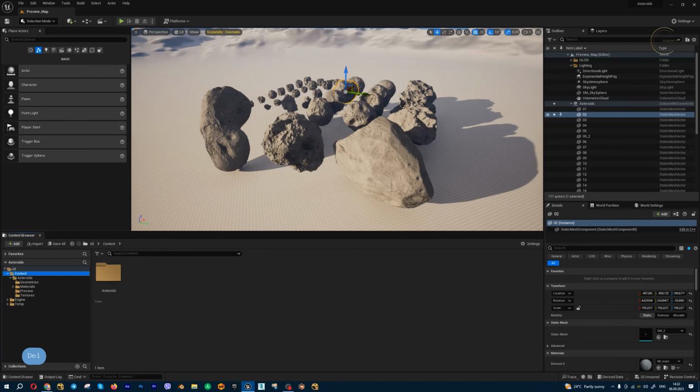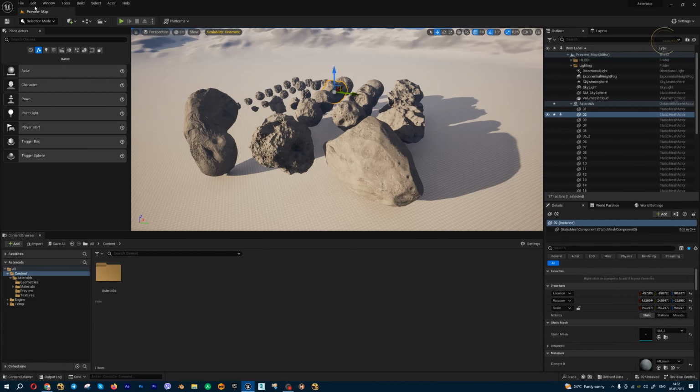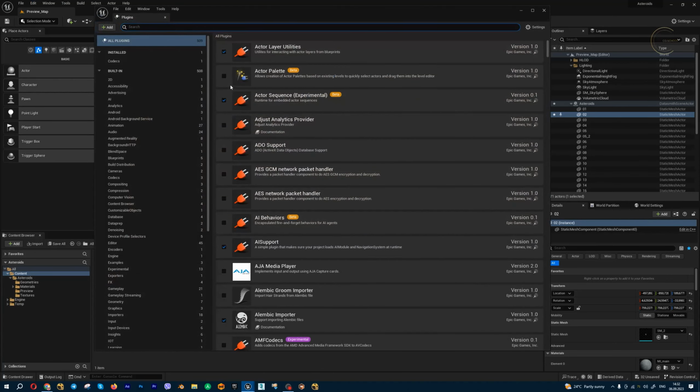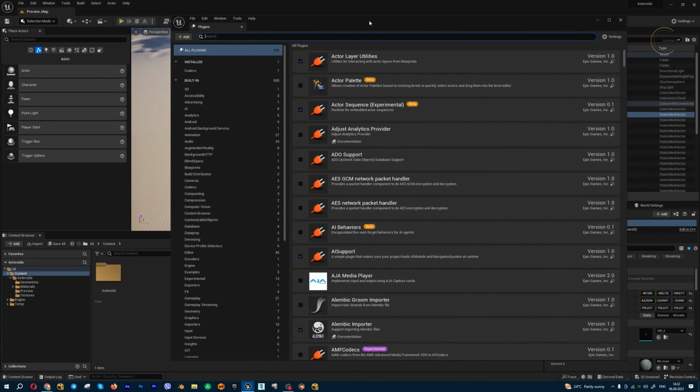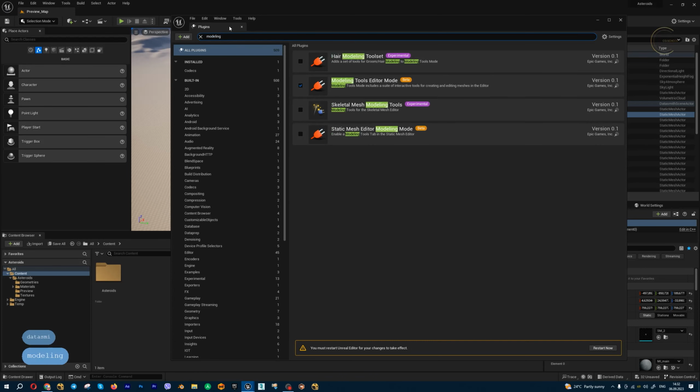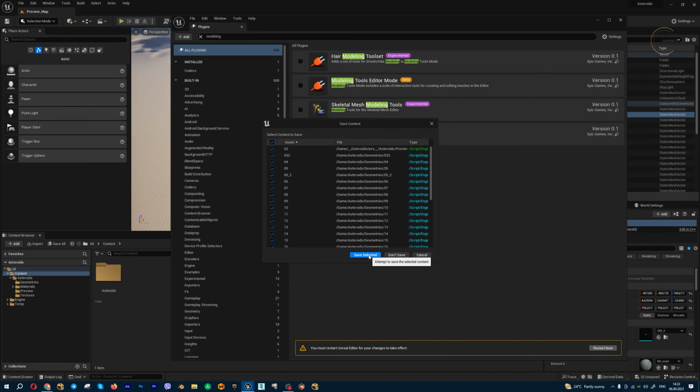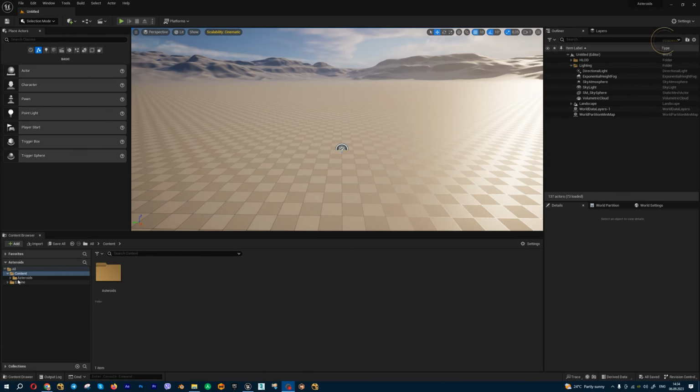Next step, I'm going to disable all plugins. Let's go to Edit, Plugins. For this project, there are 2 plugins activated: Datasmith Importer, this one, and also Modeling Tools Editor Mode. We need to disable these 2 plugins and restart the engine. Save selected and press restart. Okay, I restarted my project. I have a correct name. Let's open my preview level inside the preview folder.